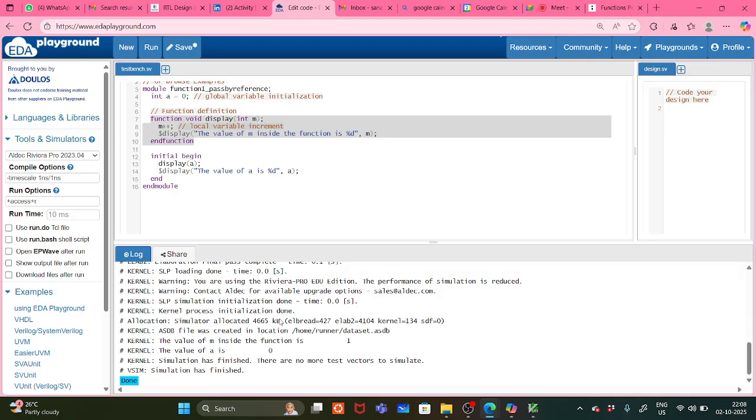Okay, initially a is the global variable. I initialize the global variable, now a is 0. So this is about local variable and global variable. This m value is static in nature, which means it is related to this function, whereas a is a global variable. It is outside the function. So this is the difference between a static variable and a global variable.